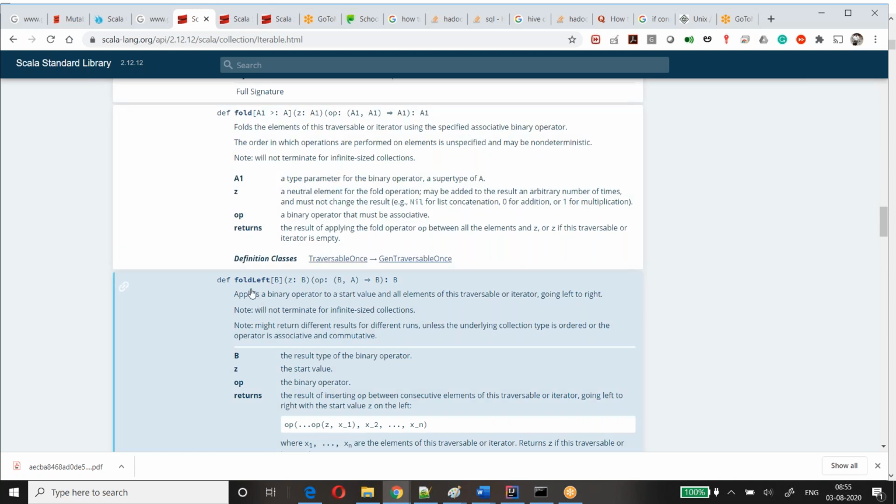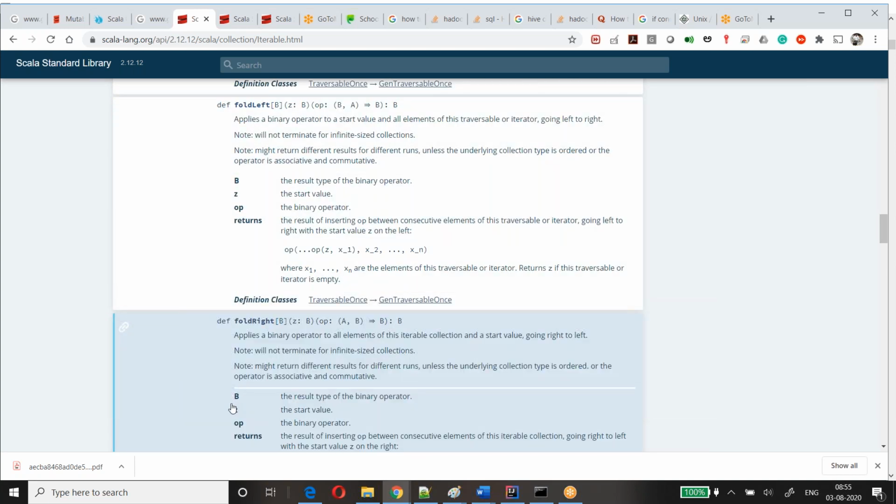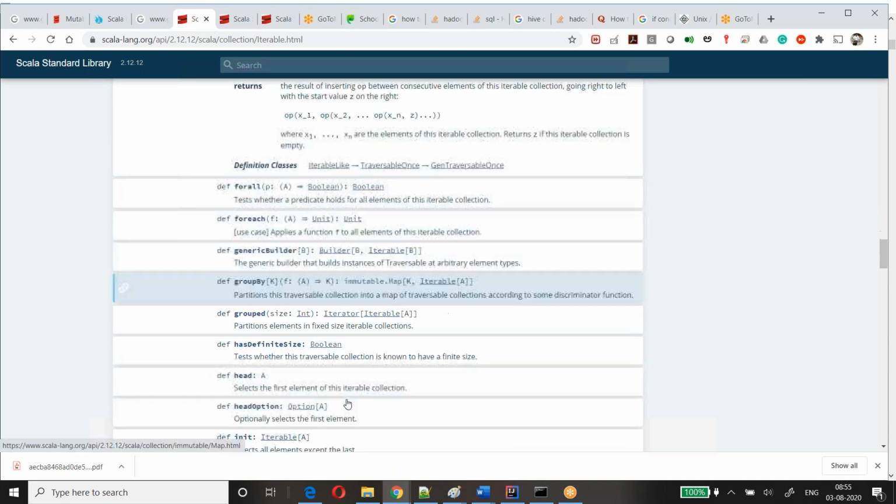But explicitly we need one method that says you're starting from the left. So that's fold left they have. Fold left and fold right. You can see fold right, you're specifically specifying here whether it's the right-hand side or left-hand side. Okay. Any other questions?